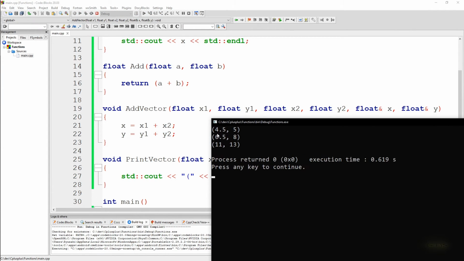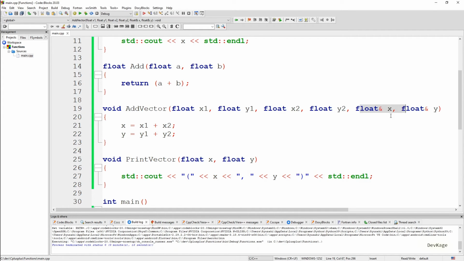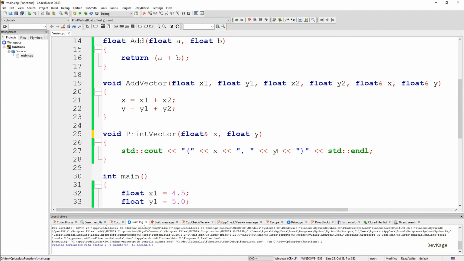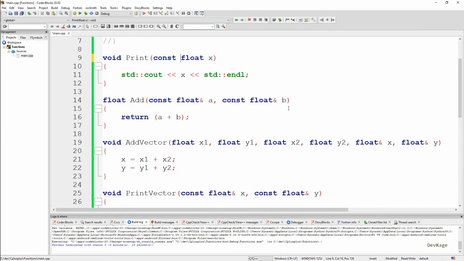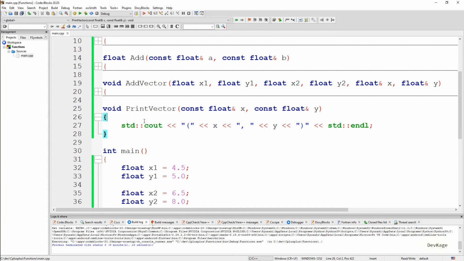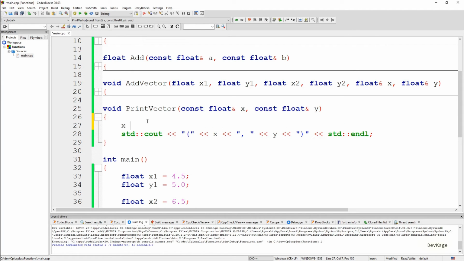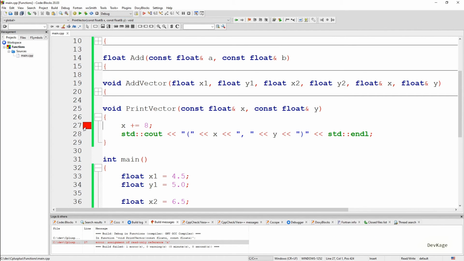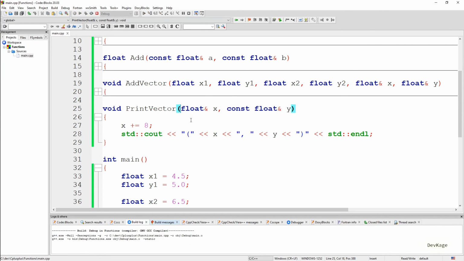And now if I build and run this again, we get the third vector as 11, 13, which is correct. So it is always a good idea to pass arguments to a function by reference. This avoids unnecessary copies. But then it introduces the risk of variables getting modified accidentally. To avoid that, you can mark a variable as const by adding const before the data type of that variable. This will ensure that no copies of variable are created and only variables marked as non-const get modified. For example, in print vector, if I try to change the value of x, which is passed in as const reference, I'll get a compile time error saying assignment of read-only reference x, which means we cannot change value of an input argument marked as const.